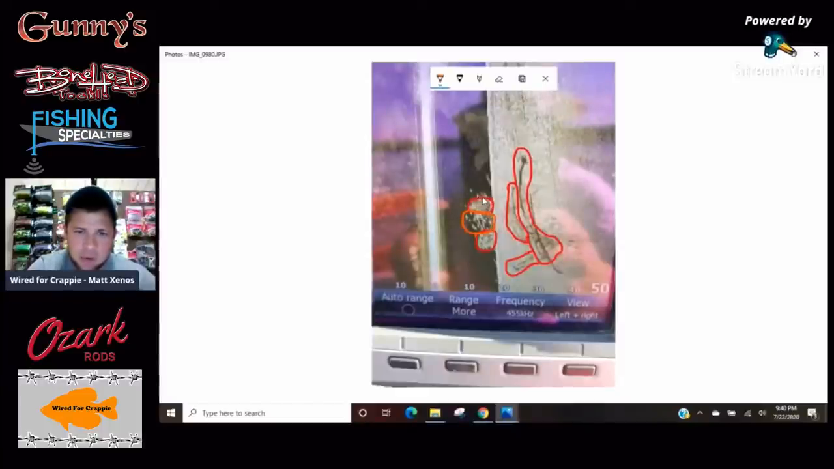There is a couple crappie over here on the edge of this pile. There's one that's out here. He's kind of a loner just sitting out there in open water. He probably just got done chasing a little shad because there is some little bait fish right here that you can see. But there's one school of crappie right there.